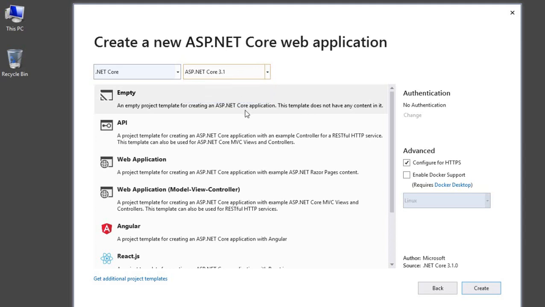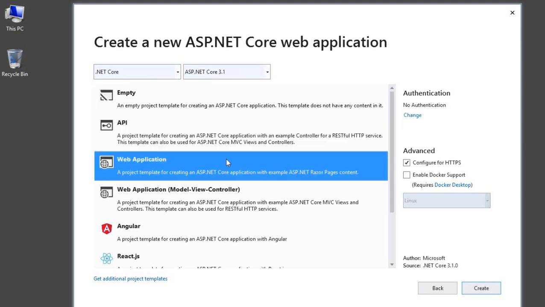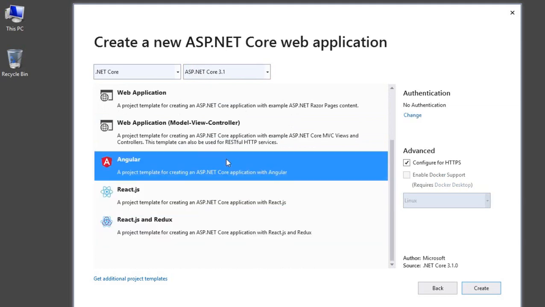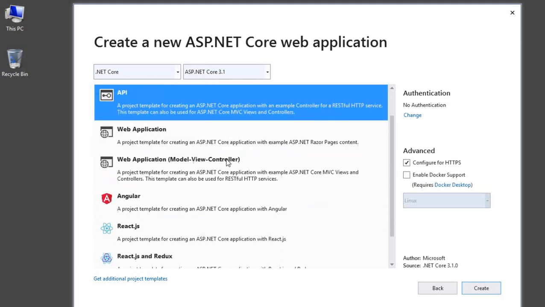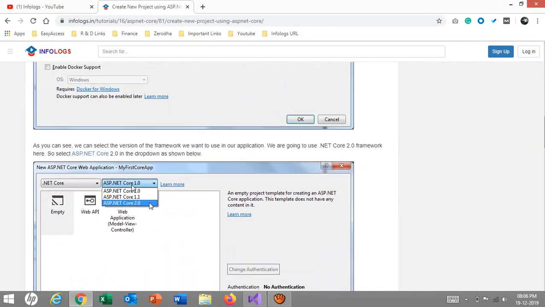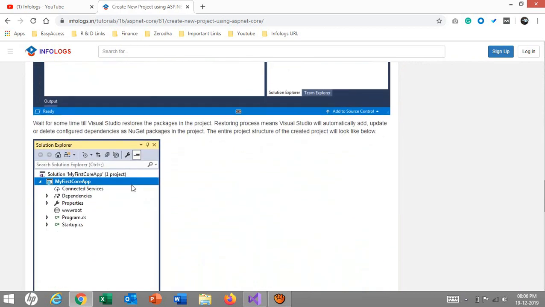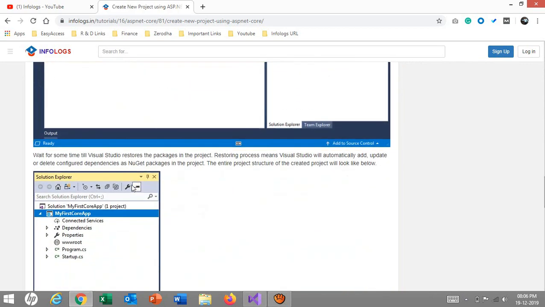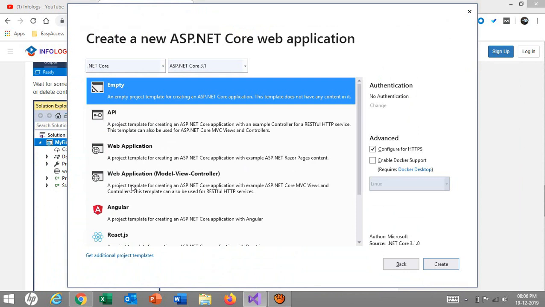Okay, so now here we have the empty section, the API section, the web application section, the MVC section, and other client driven applications with Angular and React JS. As per the article we would go for the empty application, but here I'm not going to select empty, because as you know about empty, there is nothing in the project, just an empty ASP.NET Core application.